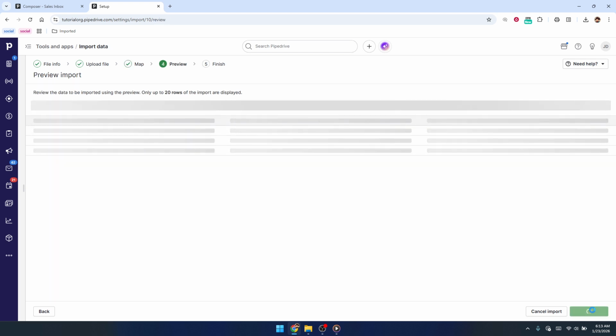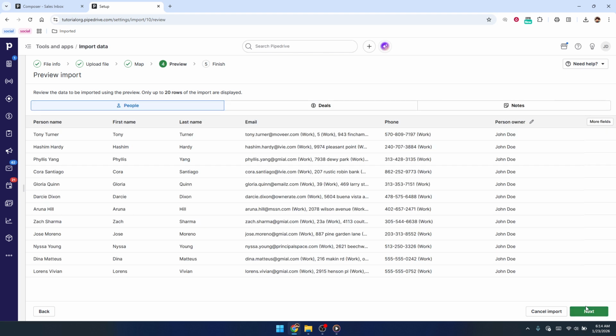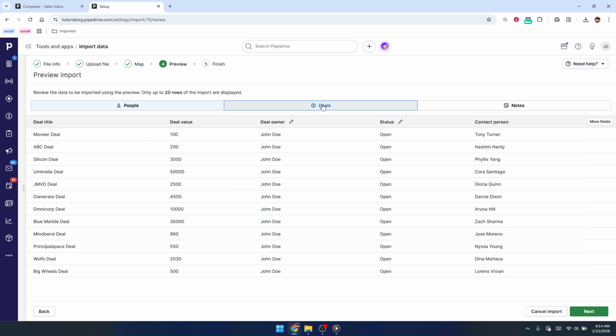You'll now get a preview of the list before it's actually imported. Use this chance to double-check that the sample records look correct. Deal titles, values, and stages should appear where you expect them. If everything seems accurate, click Next one more time.